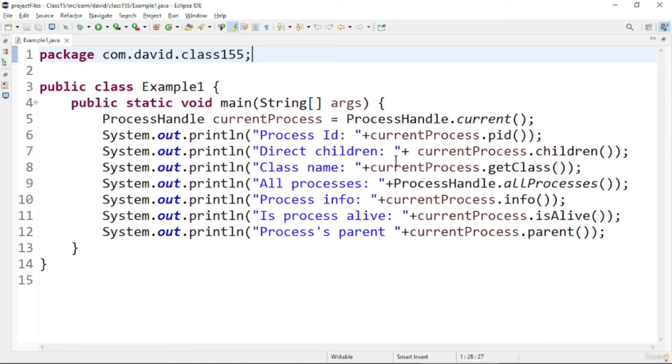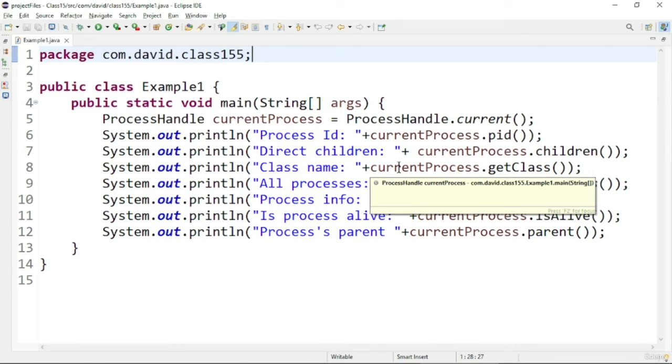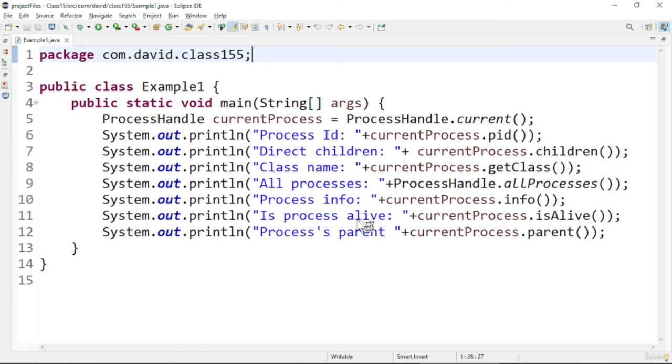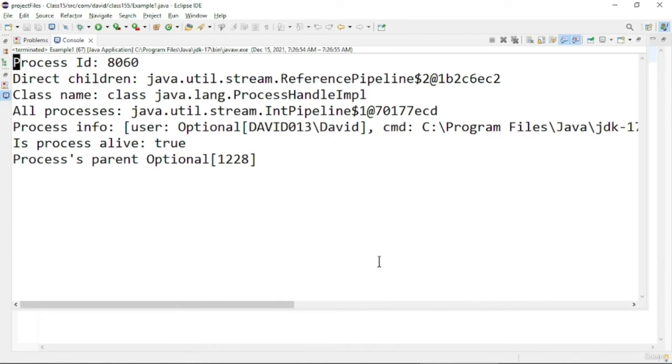You can take some time to check out all the methods which are present in the process API. There are several methods. Using these methods we can get all the details about a process in Java, and you can see I am printing all the details one by one, line by line. Now let us see the output of this program. Here you can see all the details of the current process coming one by one, the process ID, everything is getting printed, and you can see all the values.